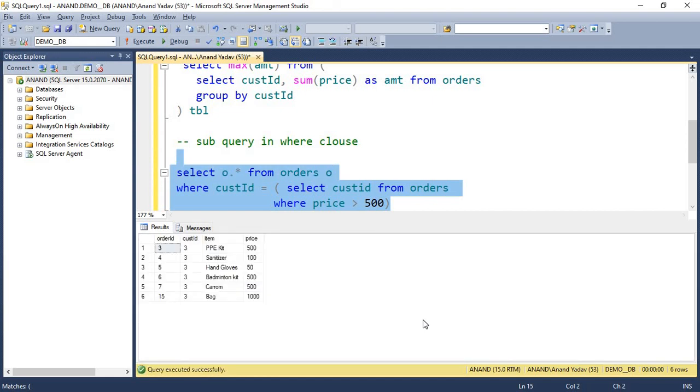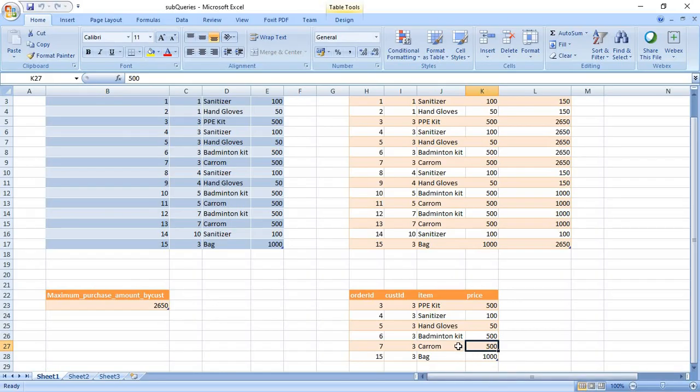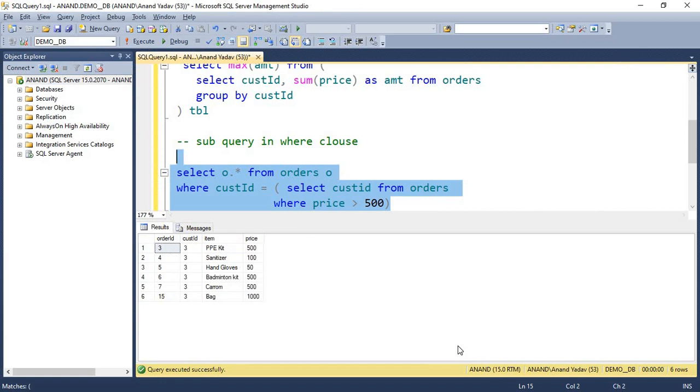So we can see that we have used the subquery in a WHERE clause, and this gives us the output we wanted in the Excel report. So I hope, guys, you have understood the subqueries.